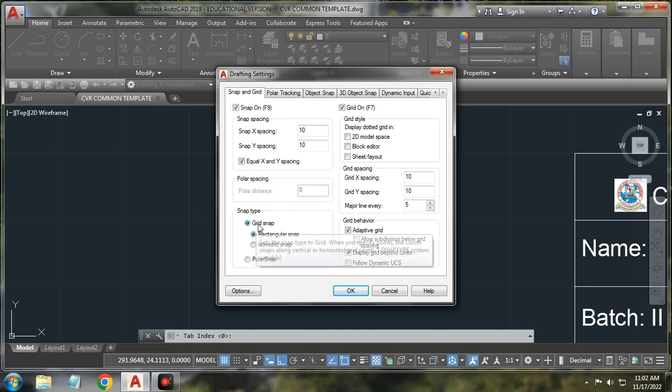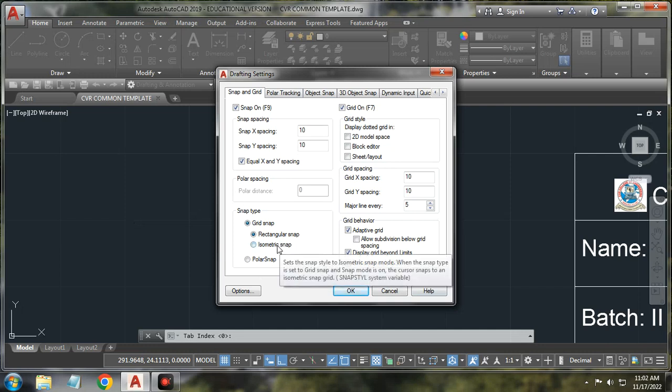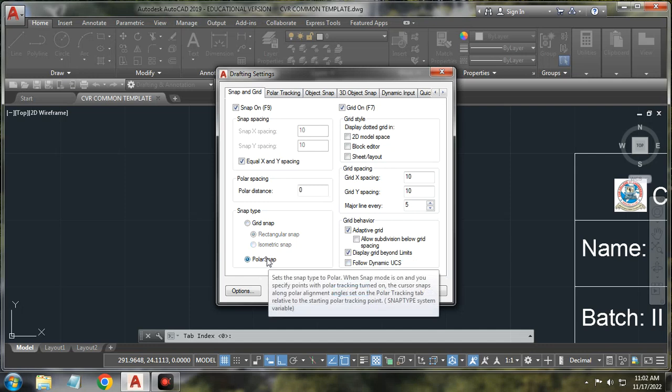In the grid it is rectangular snap. The next ones are isometric snap and polar snap. By default you can see the rectangular grid snap at the backside. If it is isometric snap, the angle between the X, Y, Z is 120 degrees, and in polar snap you can take it at an angle. Whenever you click it here, it will show the text.